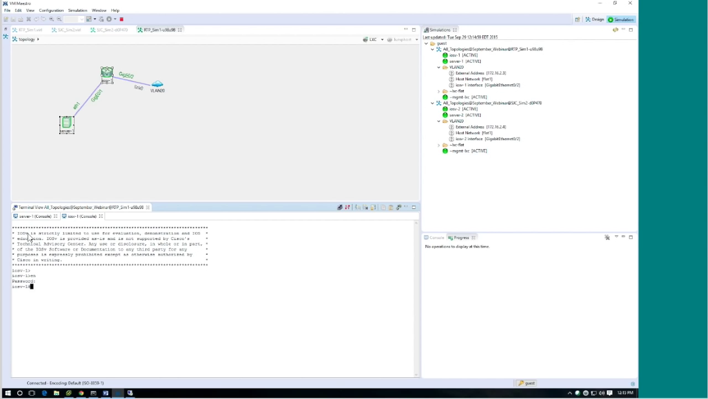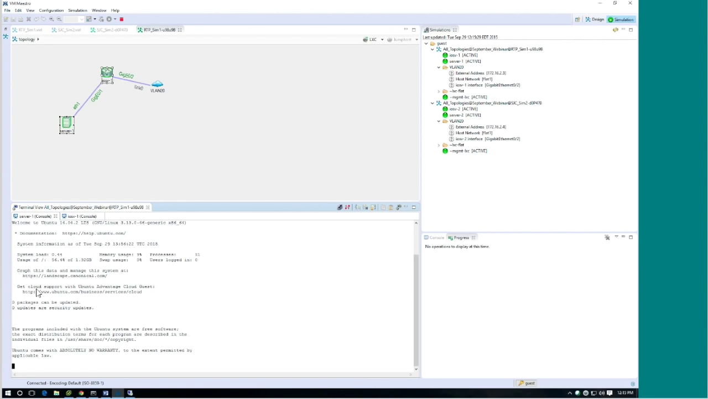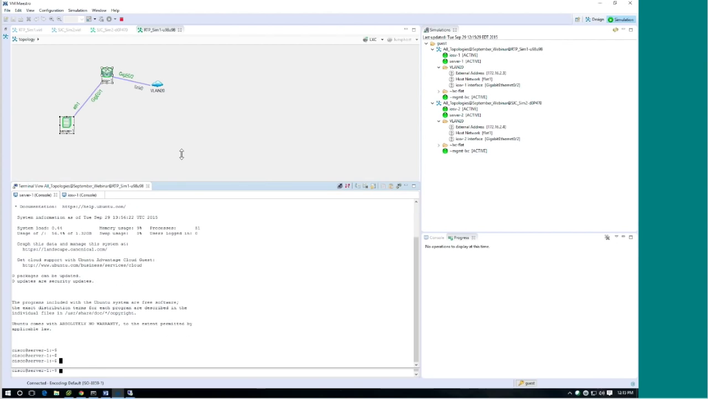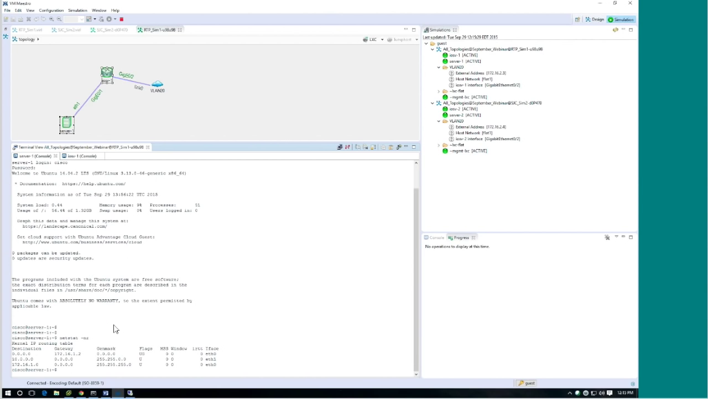Again, log into our iOS device and our server. So let's see what our server has so far. We have our simulation up and running. Let's take a look at netstat. And we see that he already has a gateway of 1.2. 1.2 is the gateway for flat, and that's our way out.